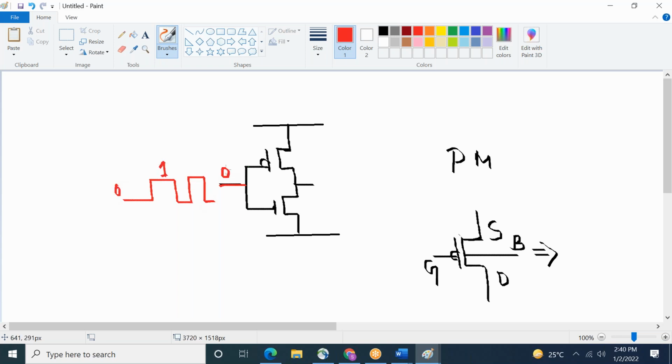If it is 0, your PMOS will be turned on. If it is 1, whichever one does not have the bubble, the NMOS, will be turned on. So this is V out, this is V in, this is VDD, this is VSS. VSS voltage is generally 0, and VDD, let's assume, is 5 volt. This voltage may be different.